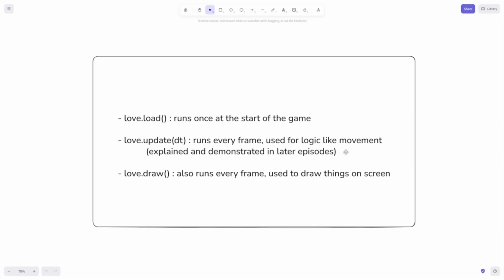So this will be explained and demonstrated in later episodes. And the last function is love.draw, which also runs every frame, and this is used to draw things on the screen. So Love calls all of these functions automatically as part of the game loop. You don't have to call them yourself. They are built into the engine. So let's explore these functions and start with our main.lua file from scratch.